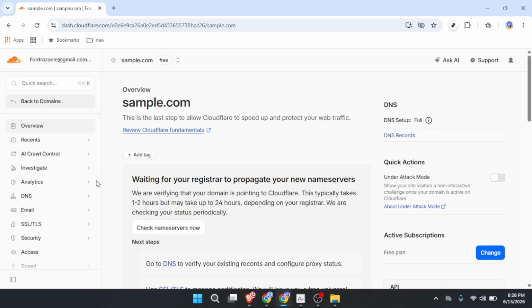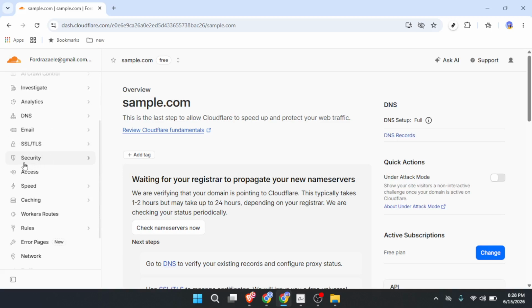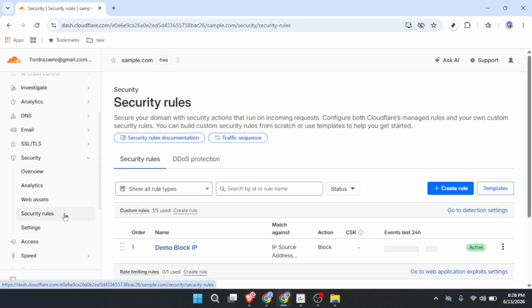All right, now go to the Security tab. You will find this in the top navigation bar. It is usually right next to Analytics and Speed. Click on Security. Under Security, find Security Rules. This section is where all your custom rules live, including the one that is blocking that IP address. Give Security Rules a click.